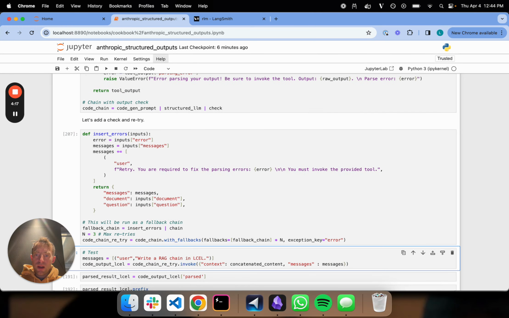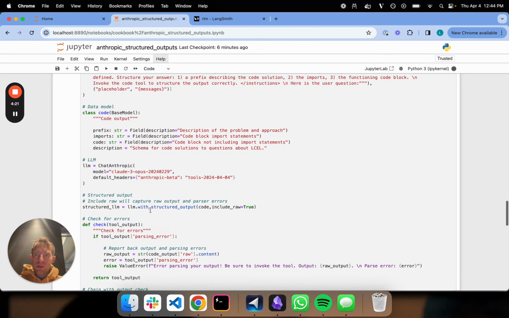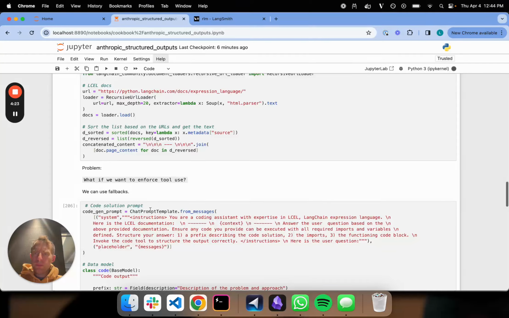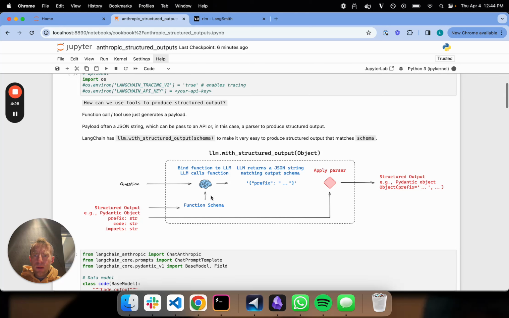Let me just kick this off, and then I will go back and explain what's going on. So here's a problem statement that's really common. You see how above here, we are counting on the LLM to invoke this tool, but that's not always guaranteed.